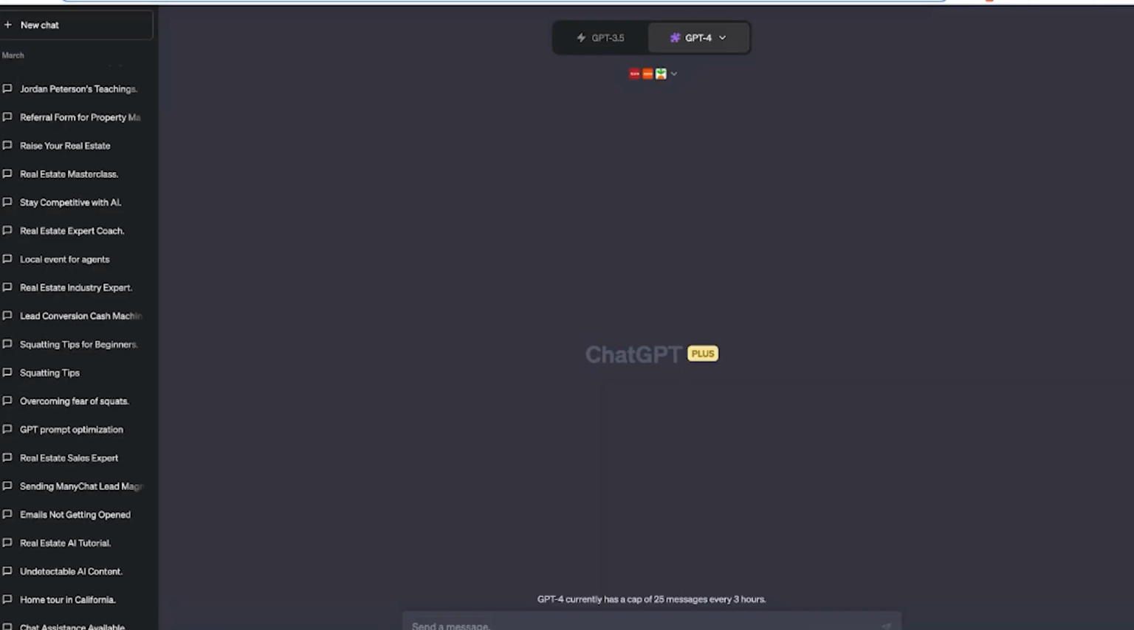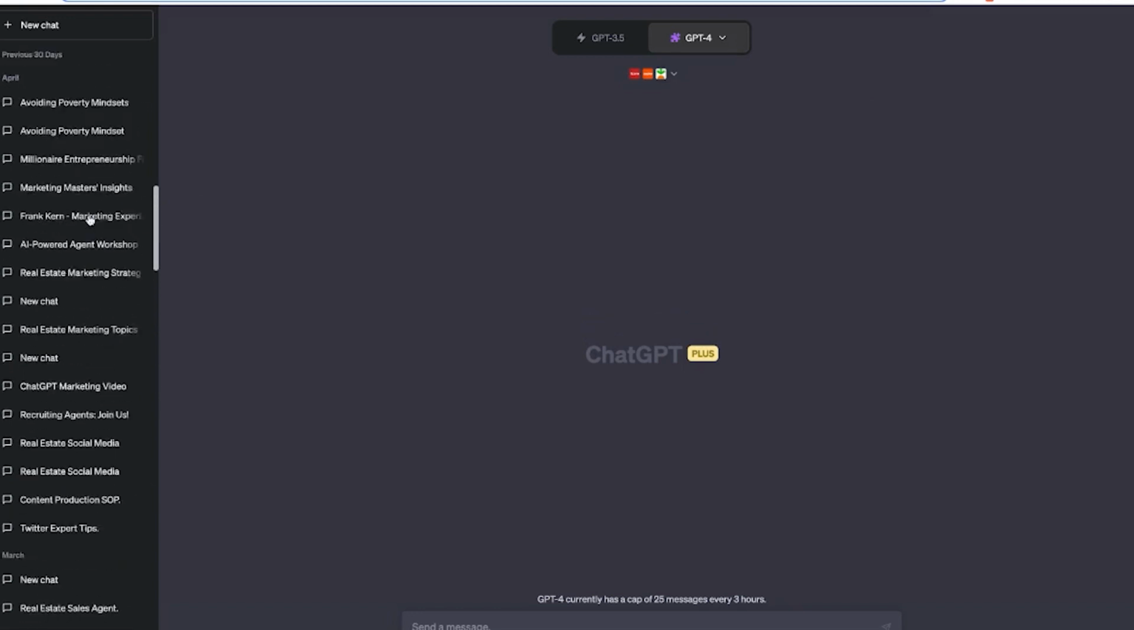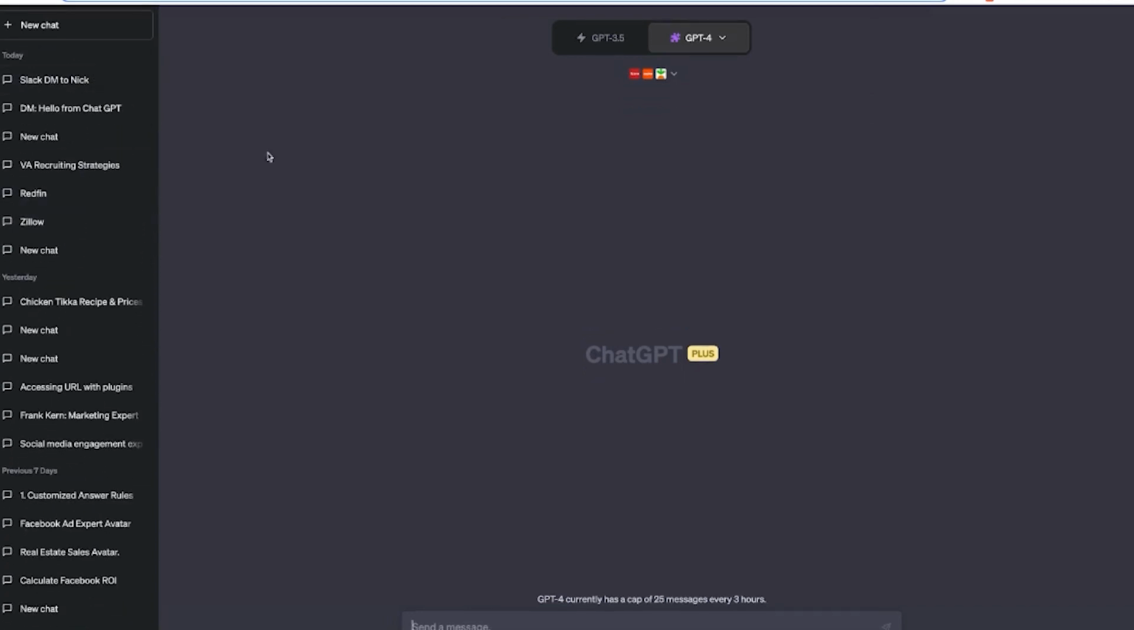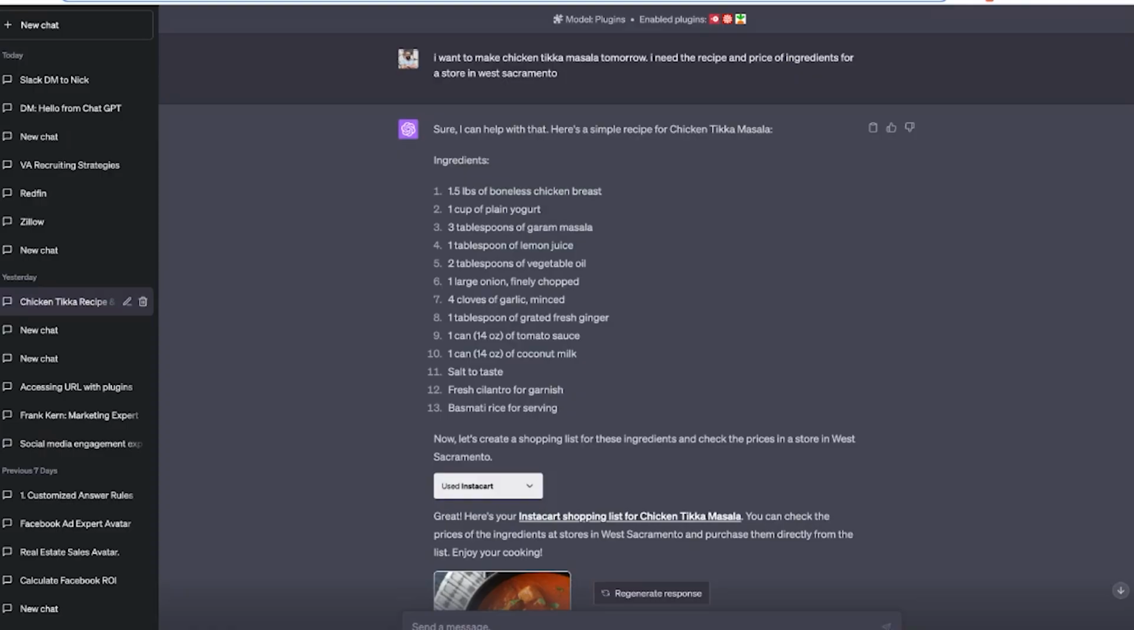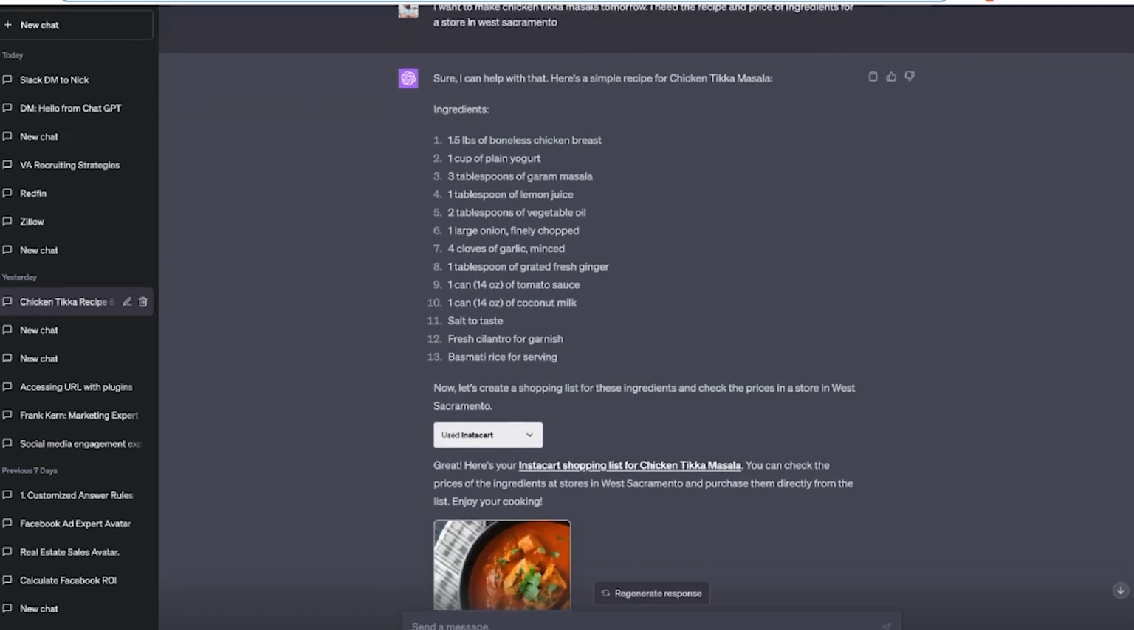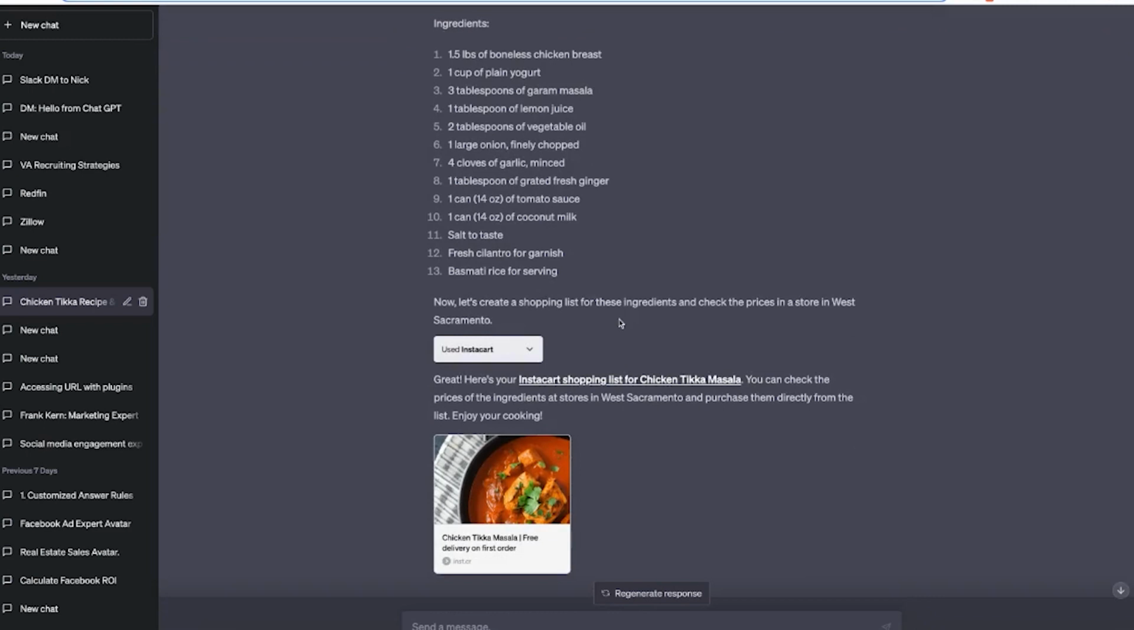So we're in ChatGPT, and let me give you some examples of what I've done already. Okay, so an easy one. I want to make chicken tikka masala tomorrow. I need the recipe and price of ingredients for a store in West Sacramento. So what it did is ChatGPT was able to get the recipe. I suppose I could have asked it for a recipe from some fancy restaurant with one of these plugins, or maybe what's available online, but it just gave me whatever recipe it found on the internet or had in its data. And if you scroll down, I need a shopping list for these ingredients and to check the prices for a store in West Sacramento.